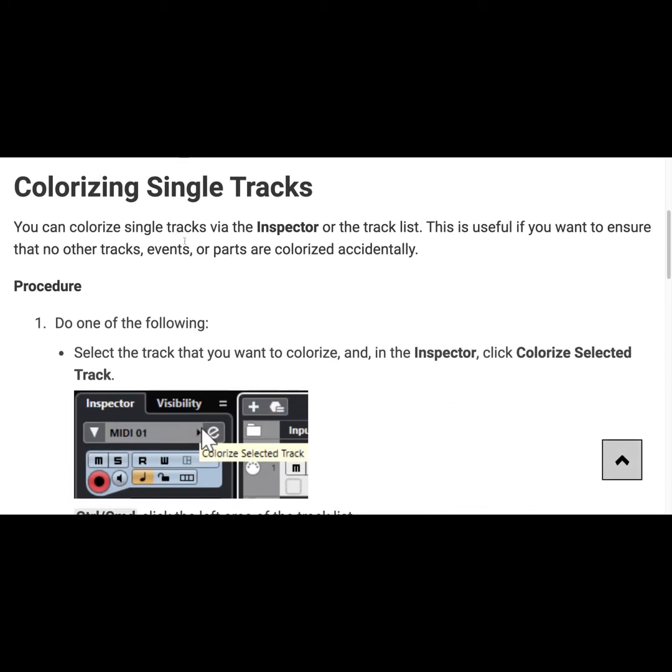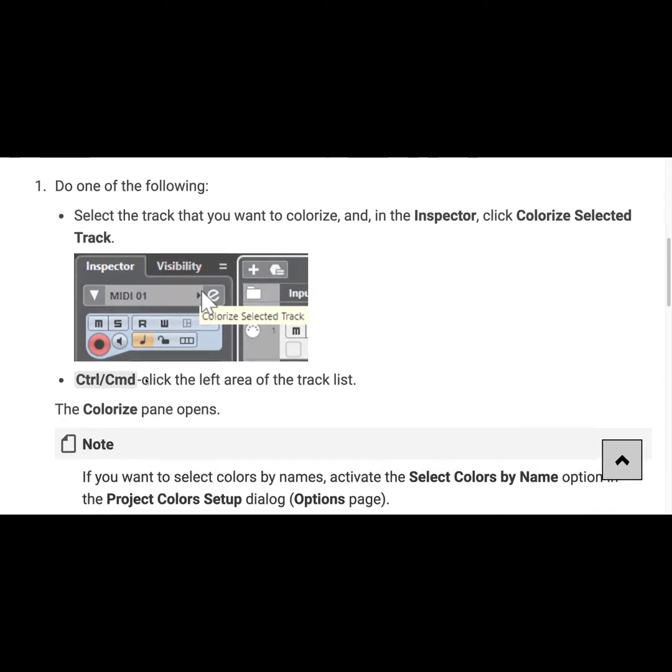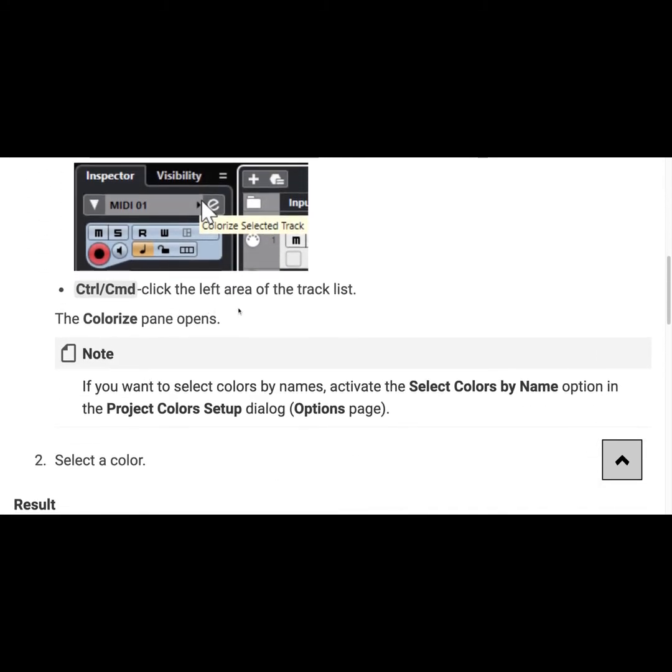Colorizing single tracks. You can colorize single tracks via the inspector or the track list. This is useful if you want to ensure that no other tracks, events, or parts are colorized accidentally. Procedure. Do one of the following. Select the track that you want to colorize and in the inspector, click Colorize Selected Track. Ctrl/CMD click the left area of the track list.